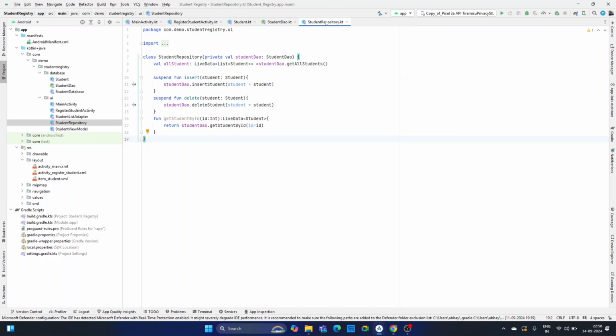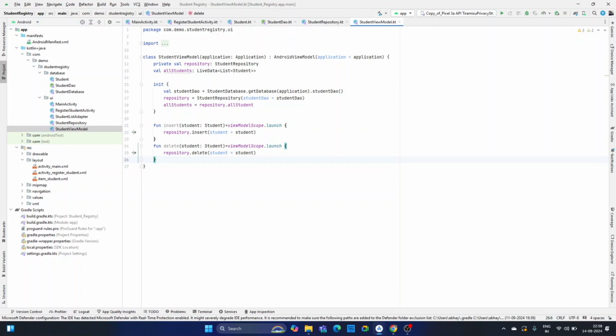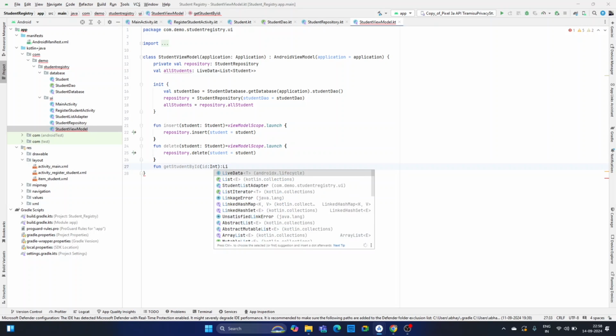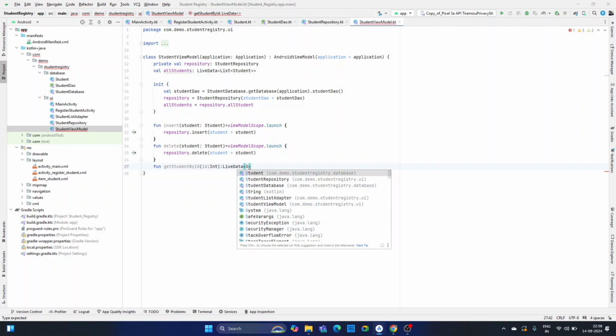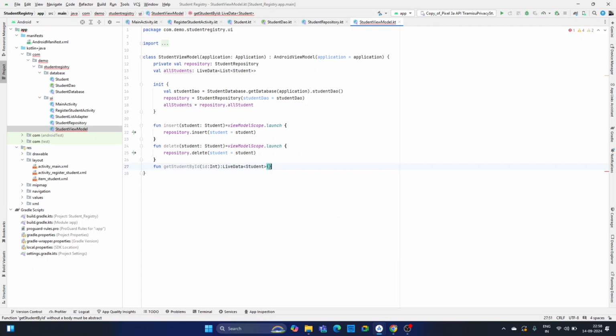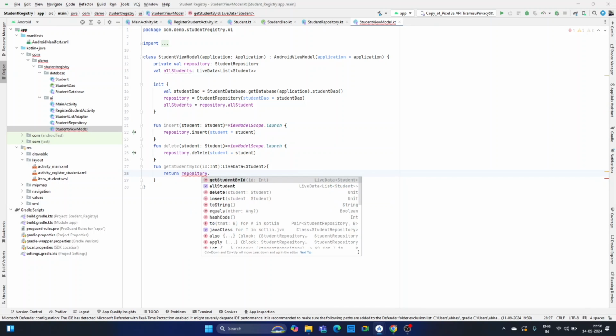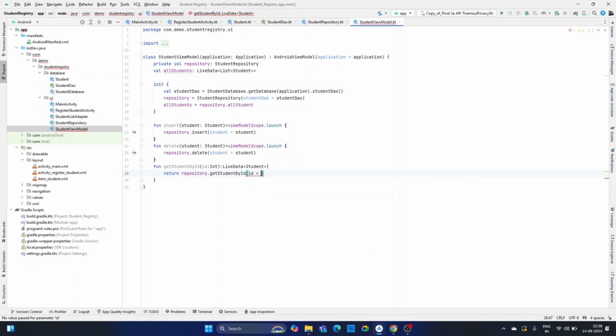Okay, so this is the code of the student repository, and this is the code for the student DAO. And now we have to write the same code for fetching the data from the view model. So let's write it here as well. So we have to write another function, which is getStudentByID, and we are passing the ID here, type of int, and returning a LiveData which is a type of student. Okay, and we also return the repository.getStudentByID. We are just passing the ID here.